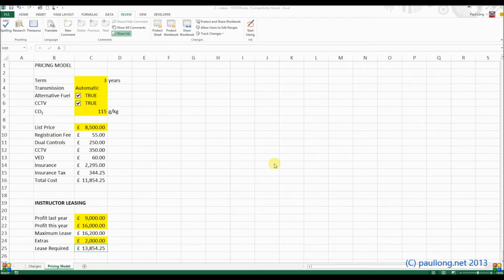This is 2A part 7, where you are asked to create two buttons. One is going to be a clear button that will clear all the variables on the worksheet but leave the calculations alone. And the other is going to be a print instructor leasing button that will print just the leasing part of the pricing model. That's this part here.